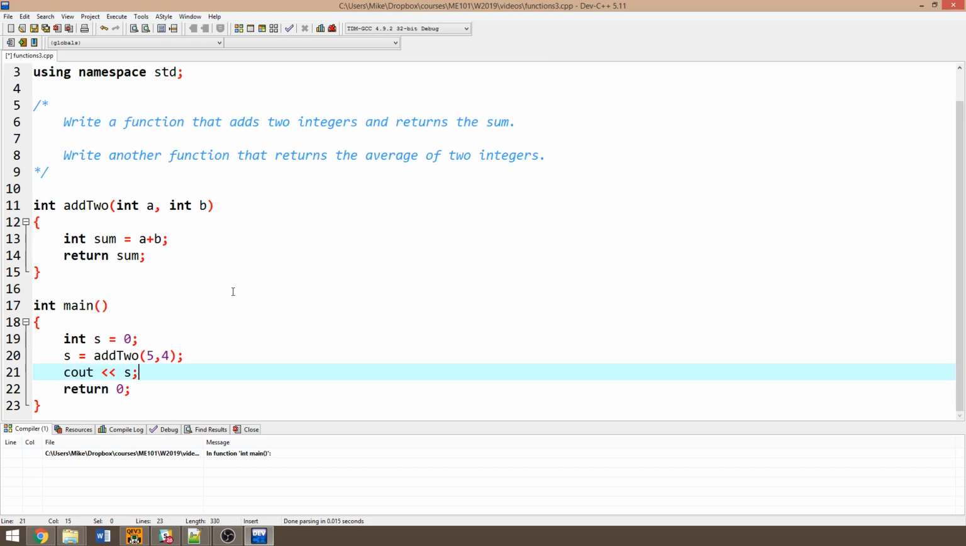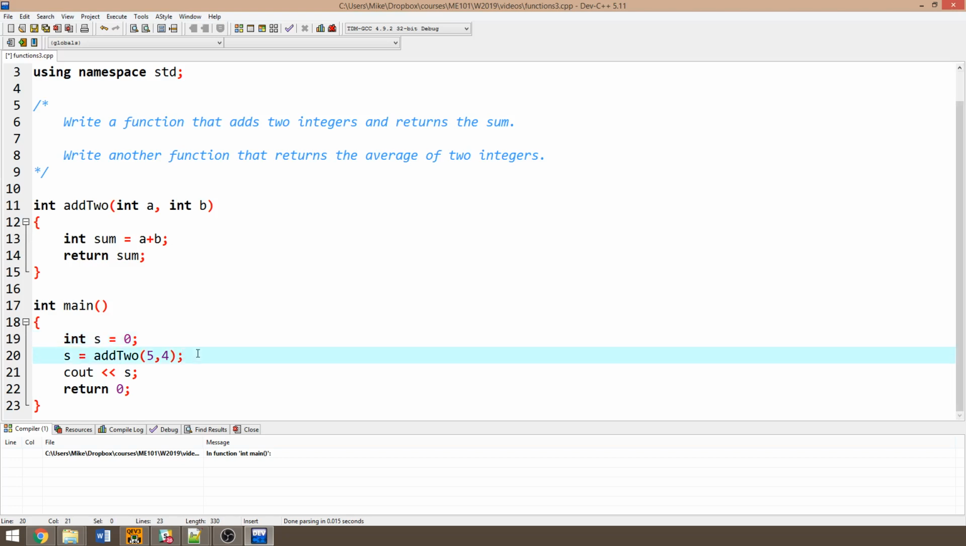I chose the word sum in my function, right here. But I'm storing it in a variable called s that lives in main. A key part about functions is that the names of the variables in the functions do not need to match the names of the variables when you use the functions. This is sometimes difficult to get around. In this case, I'm just storing it in a variable called s. You'll notice also that I'm sending in constants 5 and 4, not a and b.